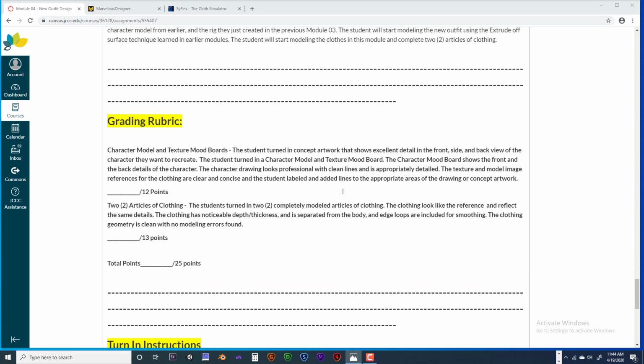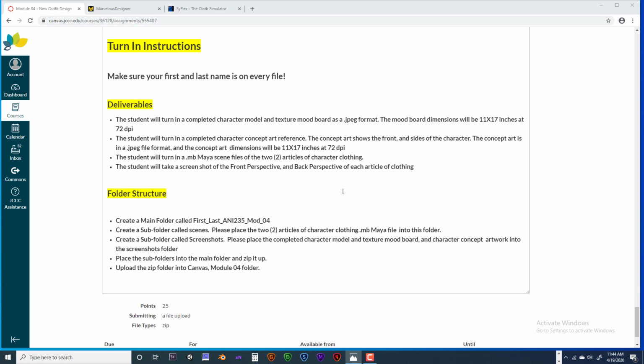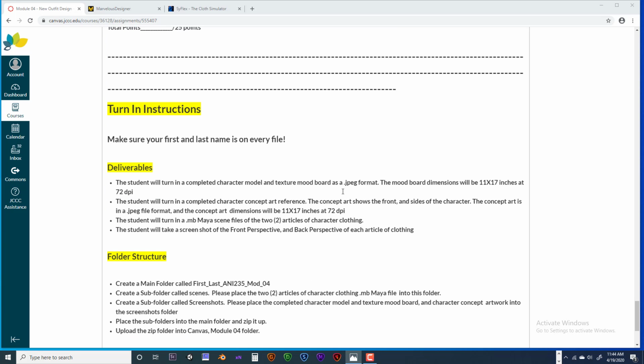And of course, you can look at how I'm going to grade you, and the turn-in instructions are the same. So I wish you the best of luck. Please make sure that when you do the mood boards, they're 11 by 17. I usually start, and this is your turn-in. This is what you're going to turn in. Usually whenever I do any artwork, I go 11 by 17 by 300 DPI.